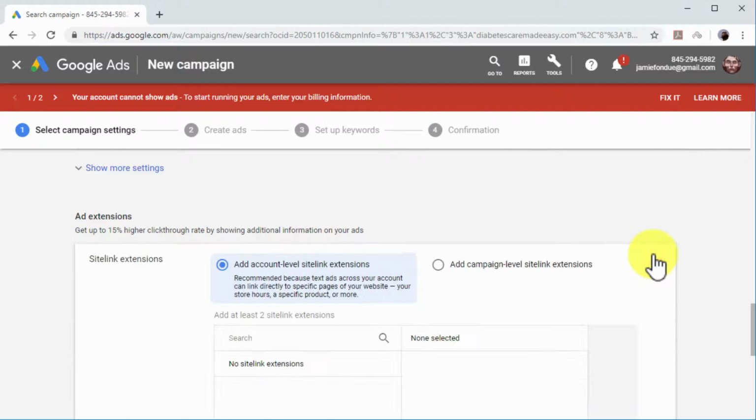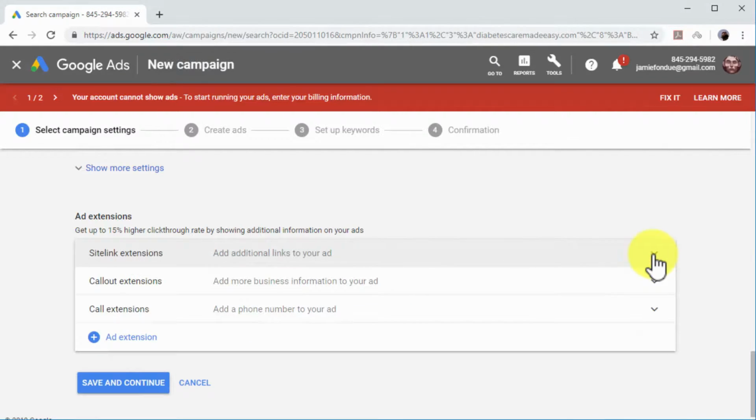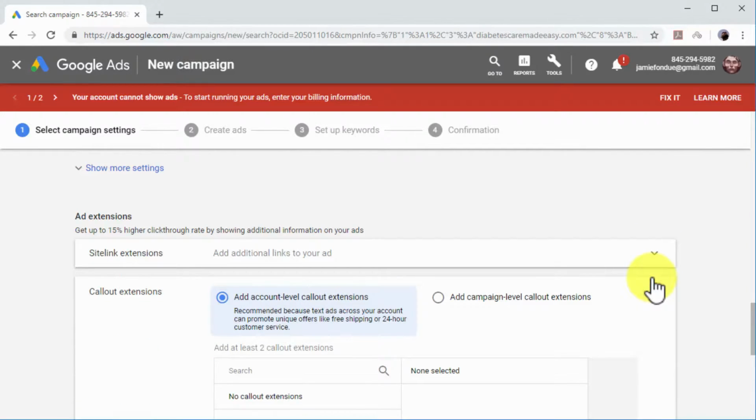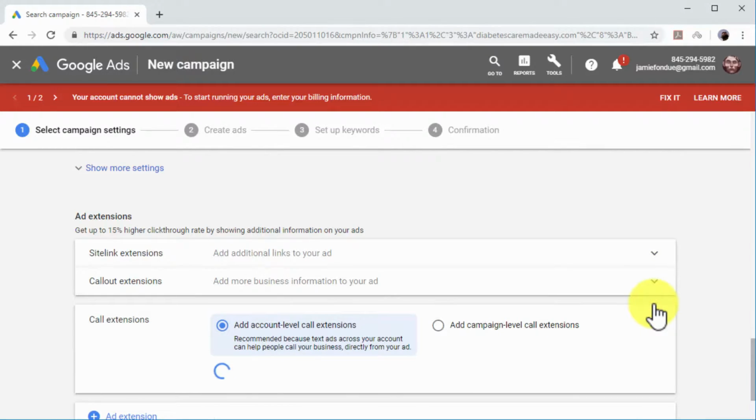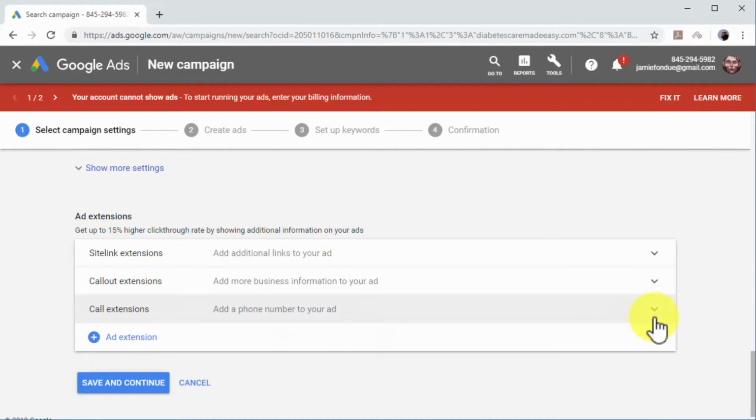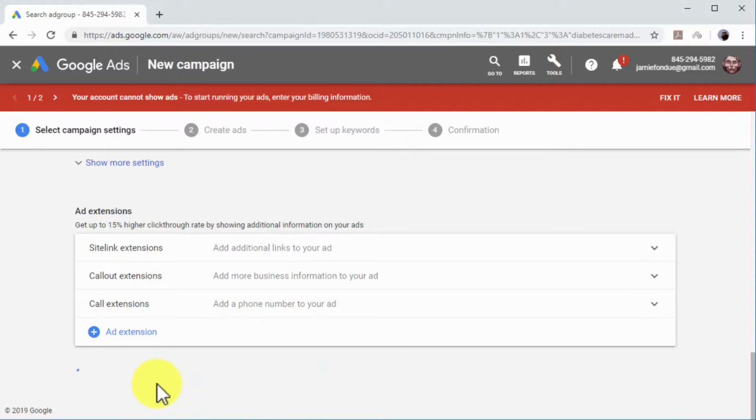Ad extensions allow you to show additional information on your ads. You can insert site link extensions to add additional links to your ads, call-out extensions to add more business information to your ads, and call extensions to add a phone number to your ads. Next, review your campaign settings and click on Save and Continue to move to the next step.